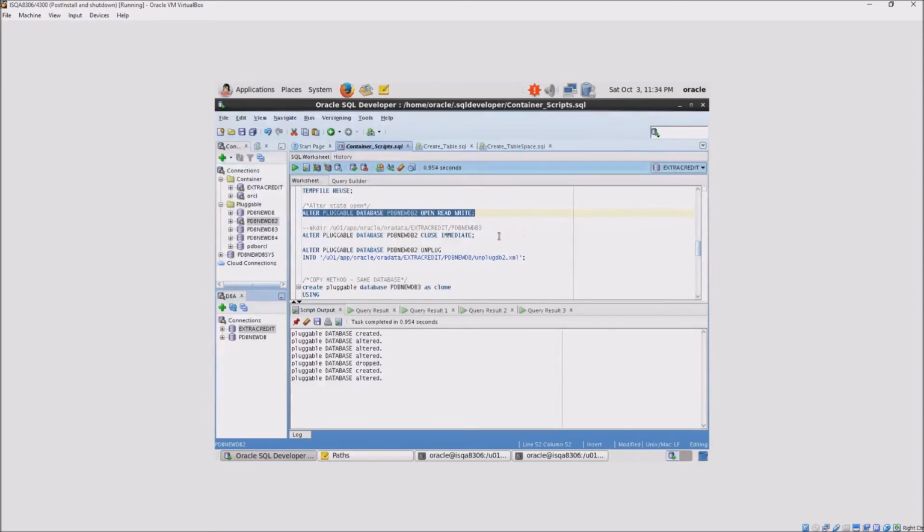Now what we're going to do is we're actually going to close this database down, our PDB2, by issuing this close immediate command. And we're going to actually unplug this database as well so we can make a clone of it. So acknowledging our nested directory structure here, I'm going to say go ahead and unplug this second database into this unplug db2 XML file. So I'm going to go ahead and issue this command.